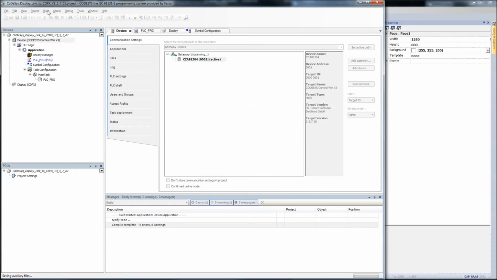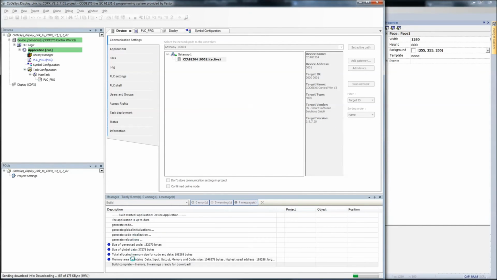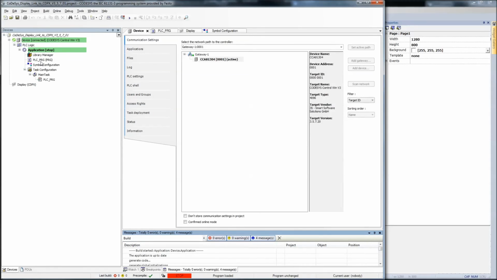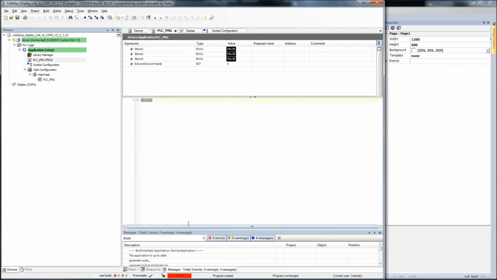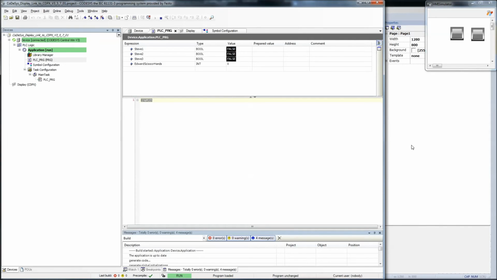Save. Build. Build, you bugger. Log in. Better have no errors. No errors, look at that. F5, or for the sake of the video, where is it here? F5, run. So we're in run mode. Where's my simulator? Okay, there's my simulator, my CoDeSys.